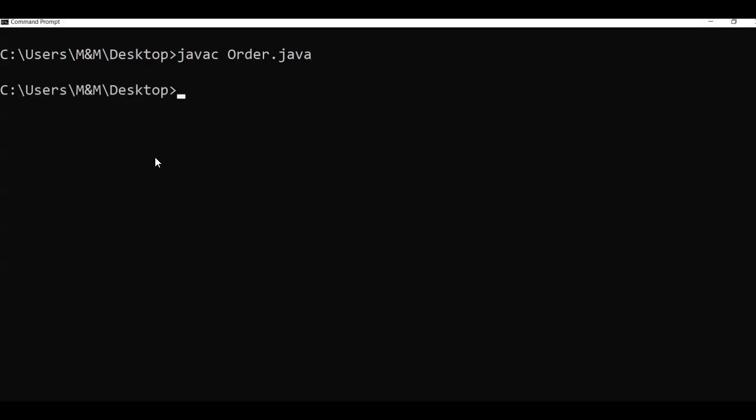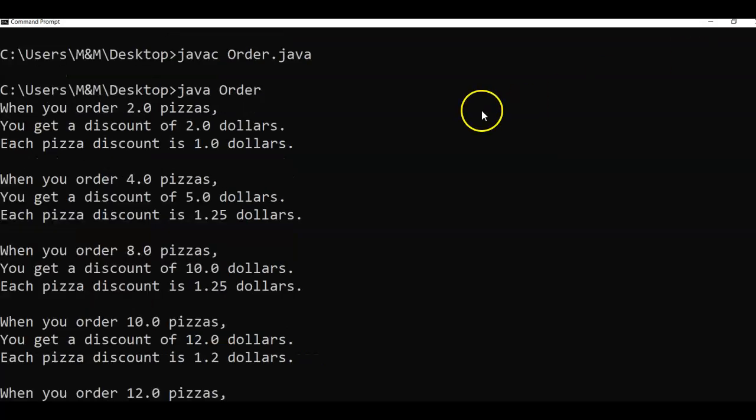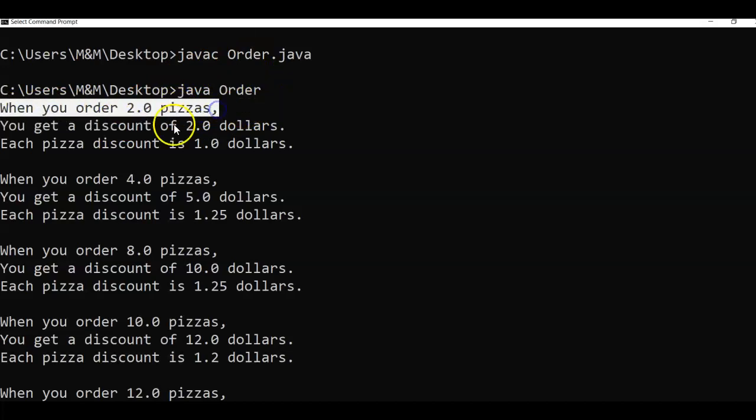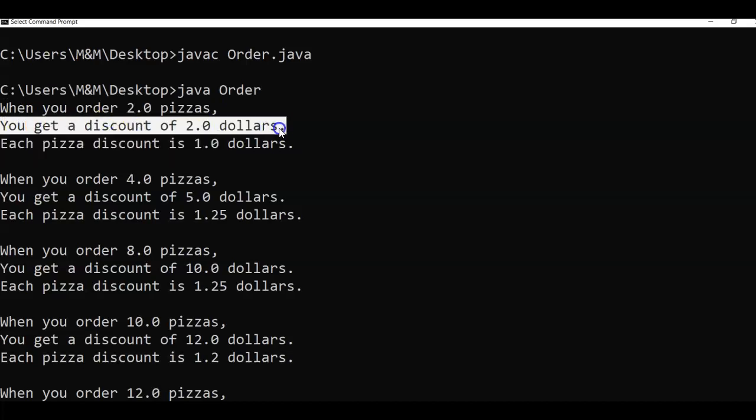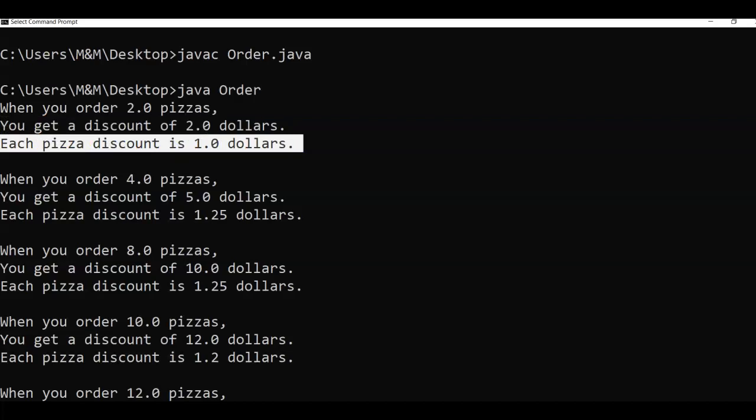and after I compile the program, I simply run the program. Since the program only has one class, I'm just going to use the same name there. As you can see, if we scroll back up here, after the program is run, it states that when you order 2 pizzas, you get a $2 discount. So each pizza discount is $1.